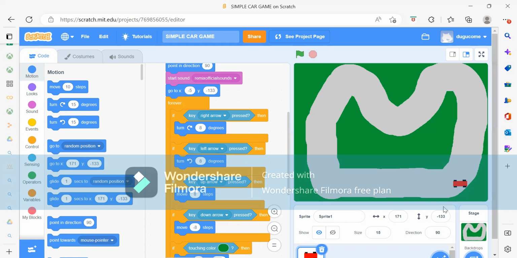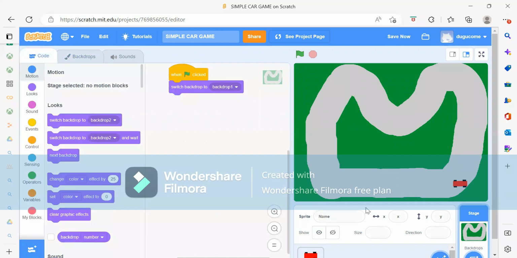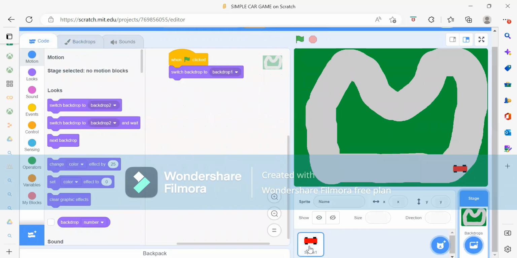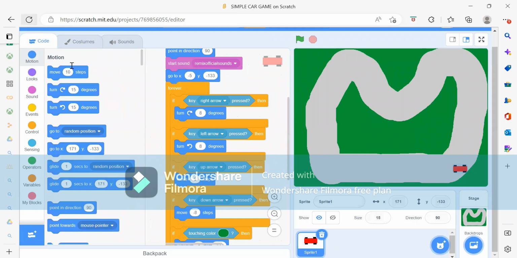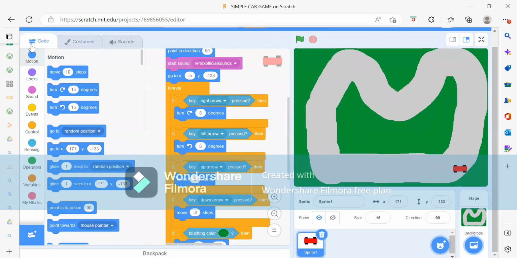Okay. So if you want to create this game, for that we need to add our backdrop. As you can see, this is our backdrop. It is just one simple backdrop that looks like a road. Even if you want, you can design any other backdrop also according to your choice. After that, we have our sprite one, which looks like a car. So here we have only one backdrop and one sprite.